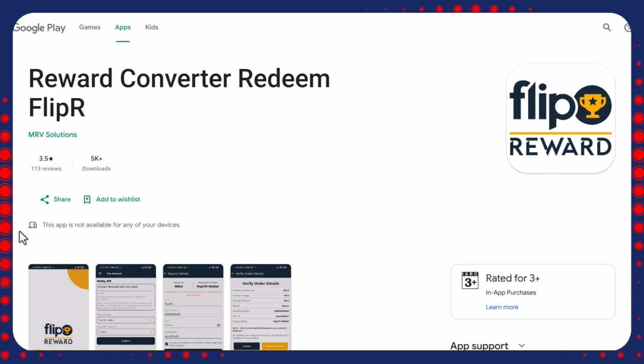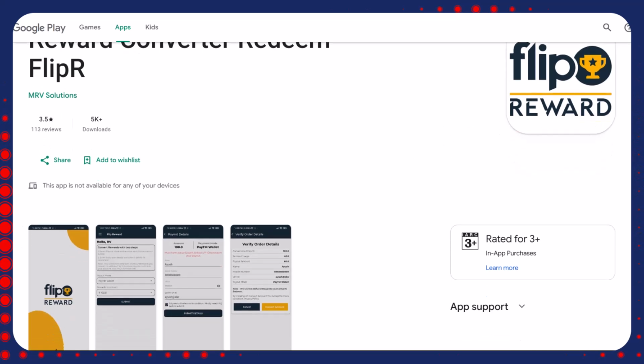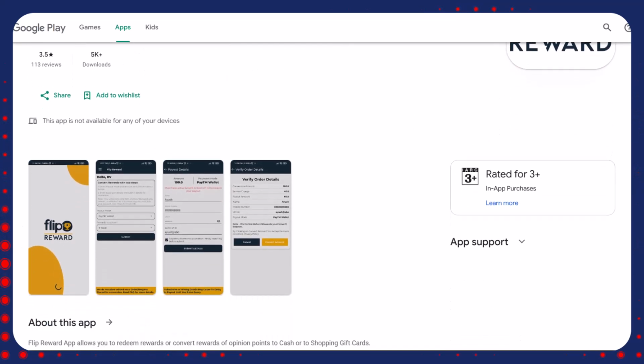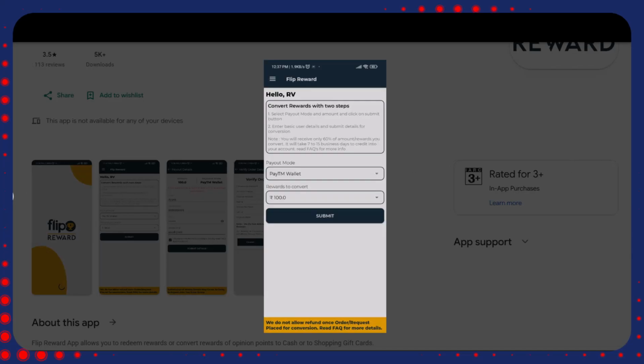So for you to use this application, you just want to download it from the video description, and then you open the application. It should look just as so. From here now, you want to select your payout as a bank account. You want to select your bank account as a payout method, and then you select how much you want to withdraw from your Play balance, and then you click on submit.